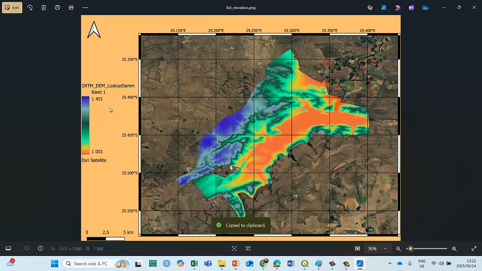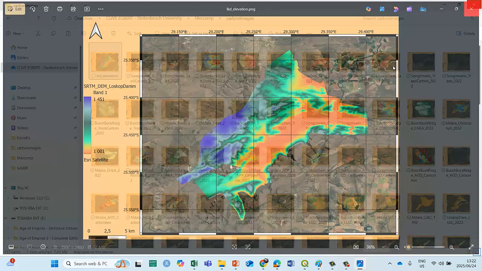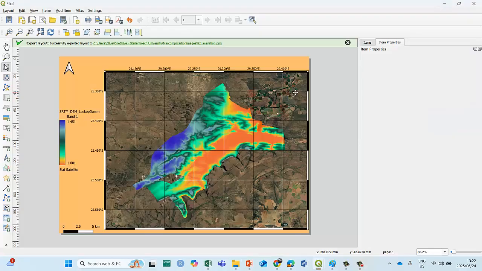Now doesn't this look much better than just copying the actual image itself? This looks much more professional. And that's how I've created this. Now the good thing is, so let's quickly close it. The good thing is now it's there.